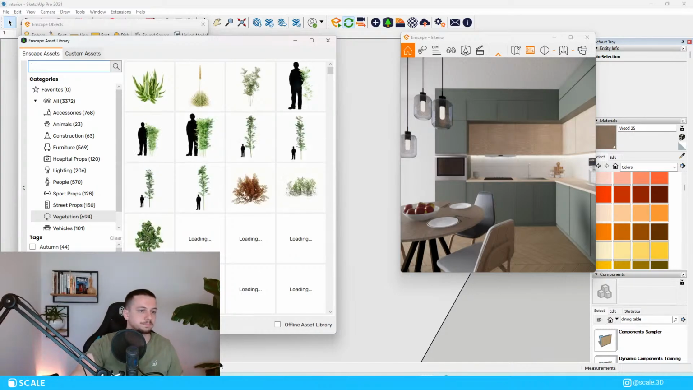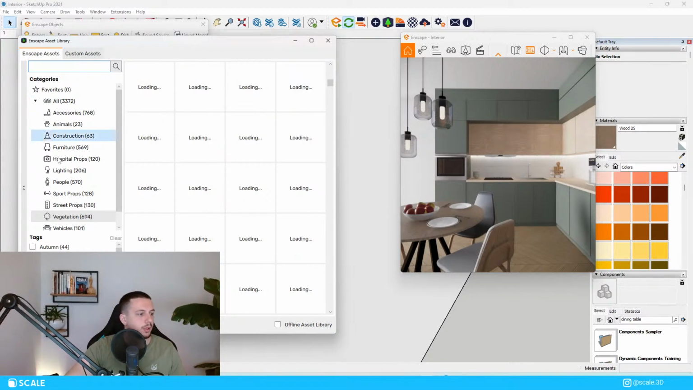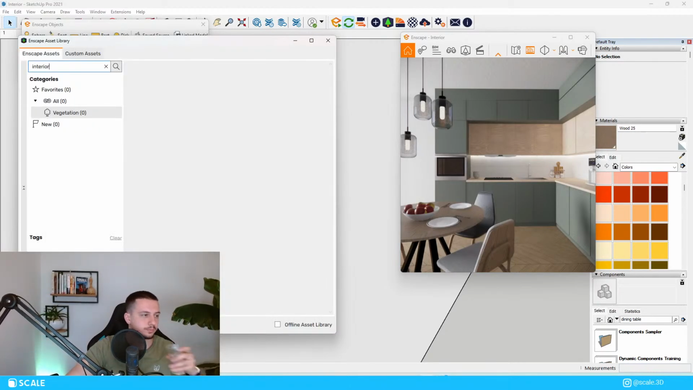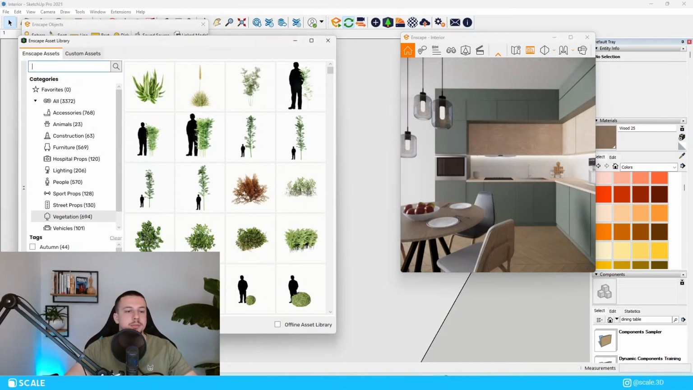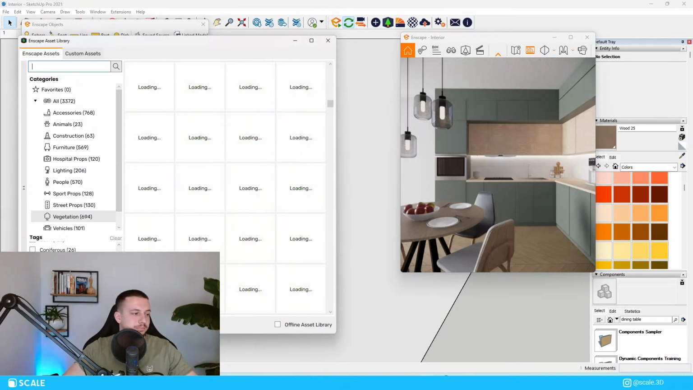So yeah, I'm just going to type in interior plant, that way we can find it faster. Plastic. Yeah, I use plastic. I don't really care. Do what you want with it. So yeah, I'm just going to go and scroll down a little bit.